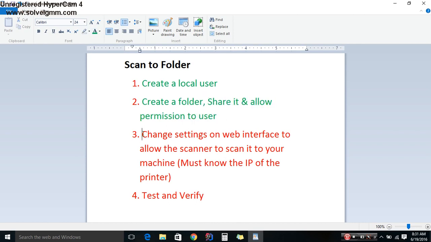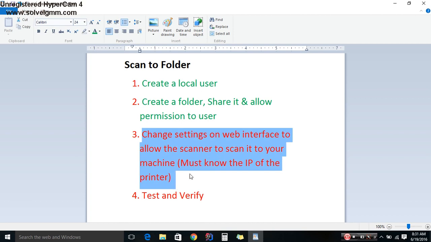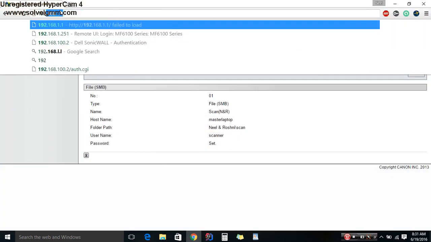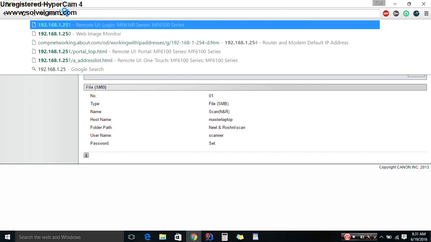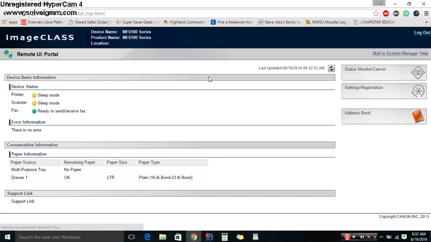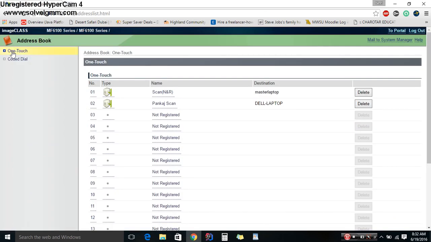Now for the third step, you must know your printer's IP address. In my case, I do know it. It's 192.168.1.251. It's a Canon printer, MF6100. The Canon interface is the same for all the Canon printers. The username is admin and the password is admin by default. So now we're gonna go to address book, and as you guys can see, I have 2 of these set up already.